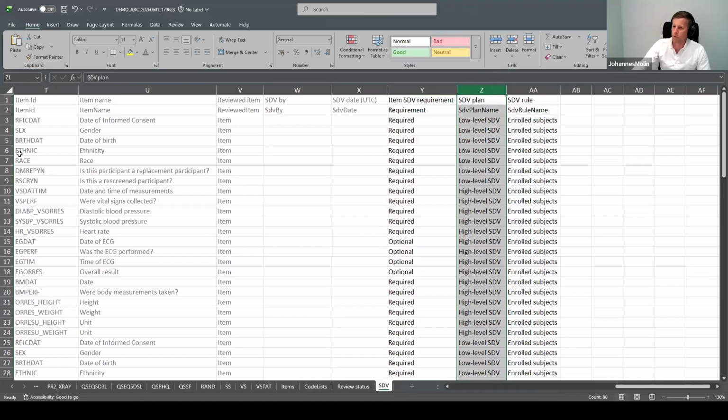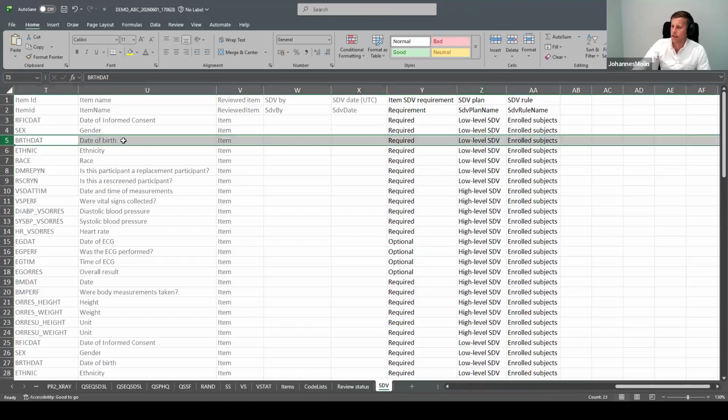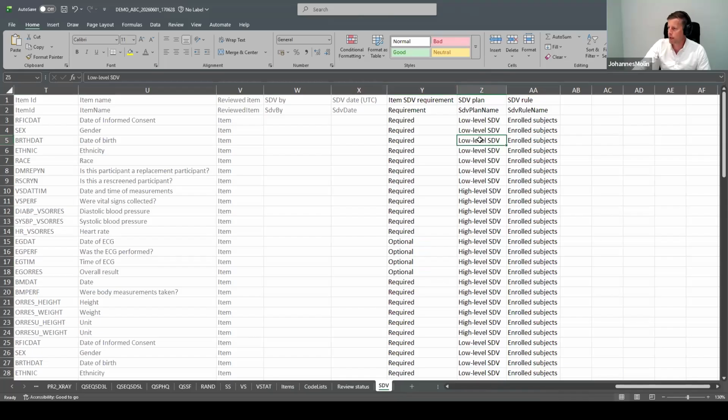So like, if you have a question on why is the date of birth requiring SDV for this patient, I wasn't expecting it to. And here you can see exactly why. It's because the low-level SDV plan applies and the rule for enrolled subjects. And that can help you sort of backtrack. Perhaps something was not configured the way you wanted to in that low-level plan. Perhaps you misunderstood if this was an enrolled subject or not. But here it can help you to track and understand why SDV was required or not.